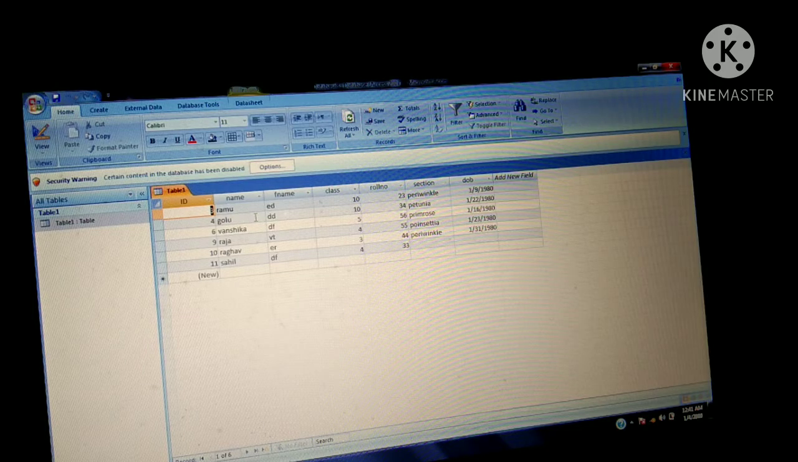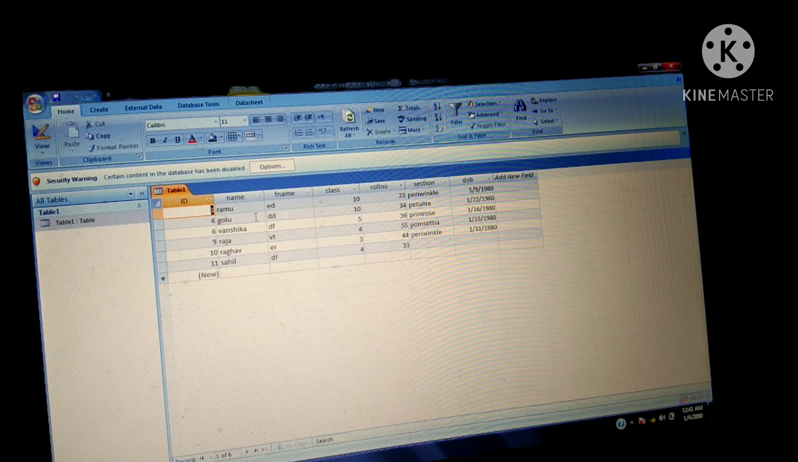So children, now we will take a look at the practical. The topic is editing the table in design view. Editing the table in design view. What does it mean? It means that I have created this table for you.